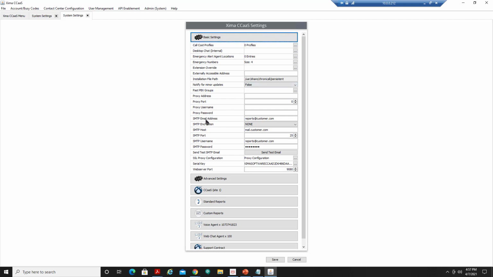Enter your SMTP email address, the email address it's going to be shown from. So I recommend every customer create a new email address for your reports. If your mail server requires encryption, go ahead and select that encryption type. Enter your SMTP host, either the name or the IP address. What port does your SMTP server use?